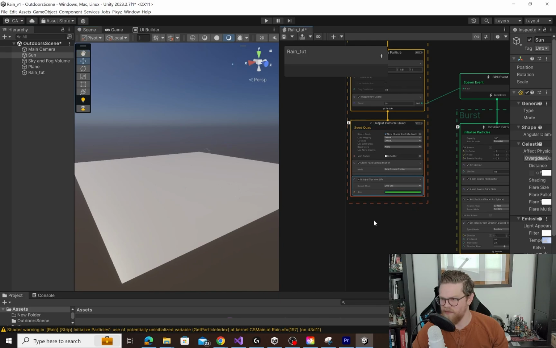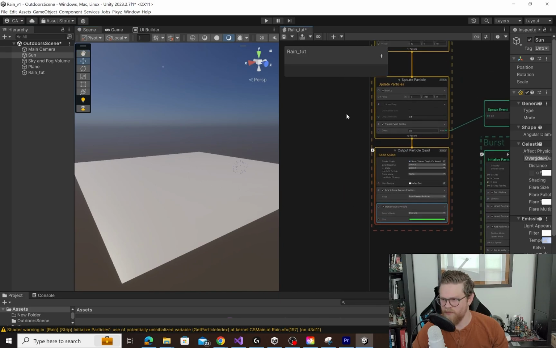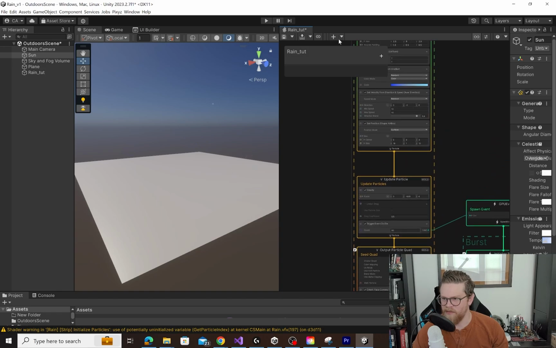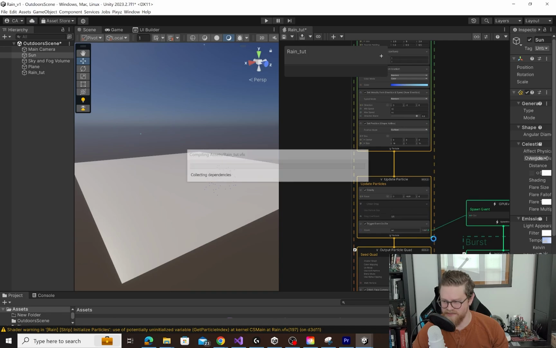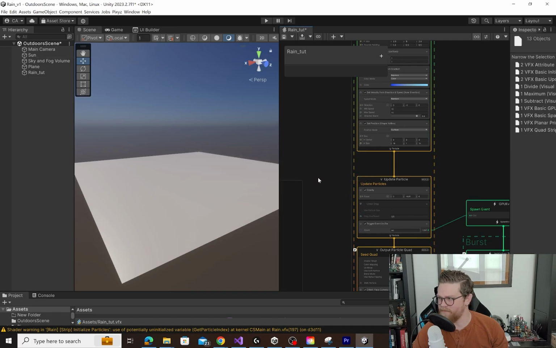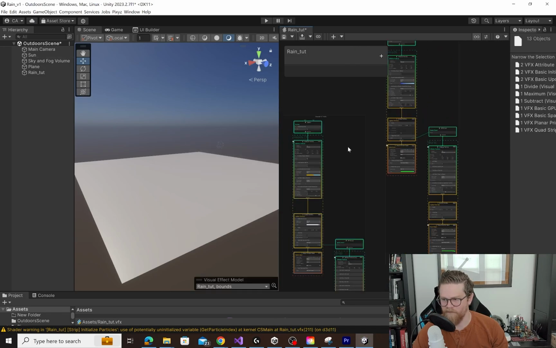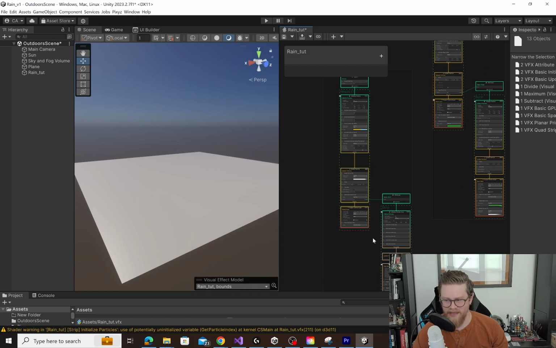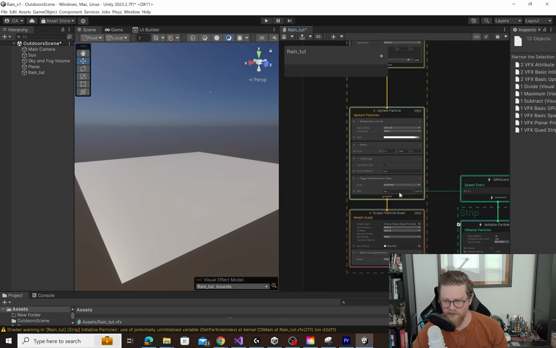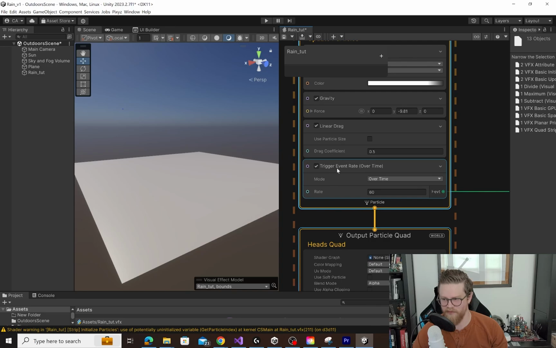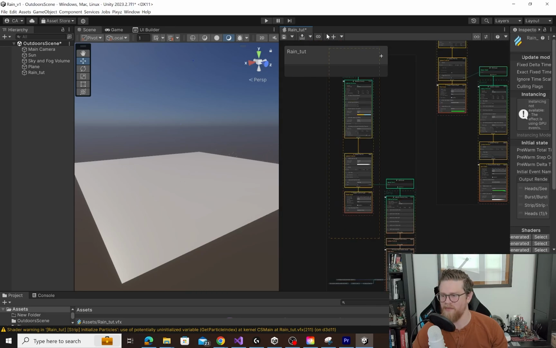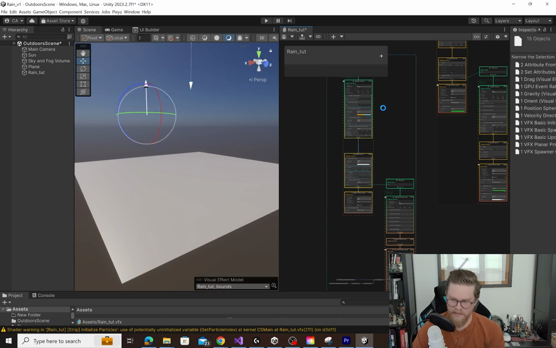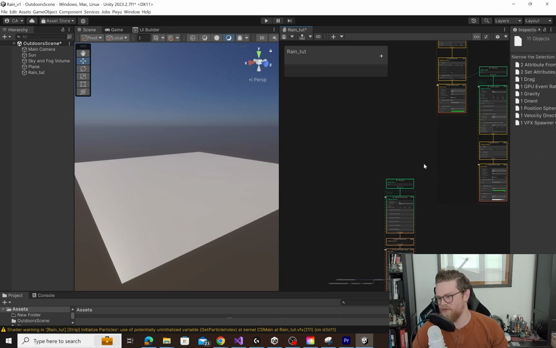Now let's use some of our magic and hit the plus sign and add a head and trail into this scene. I don't really care about the head of a head and trail. I just want the trail, but I do want to see what triggers it. So we have a trigger event rate over time that's set to 60. Theoretically, I can get rid of all of that and pull all of this over here.